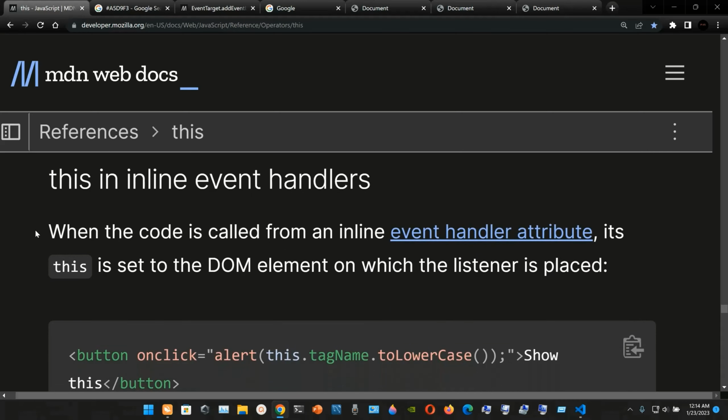Now, the keyword this in inline event handlers. When the code is called from an inline event handler attribute, its keyword this is set to the DOM element on which the listener is placed.